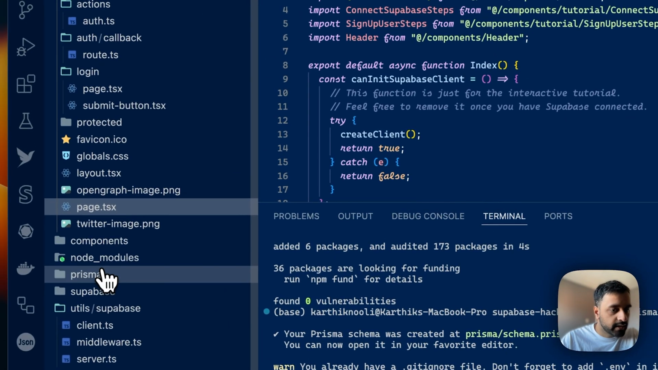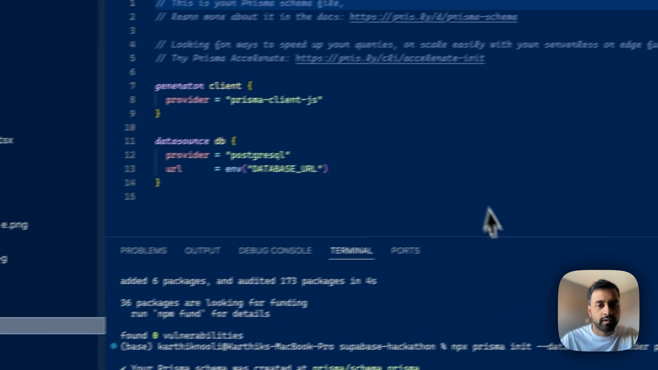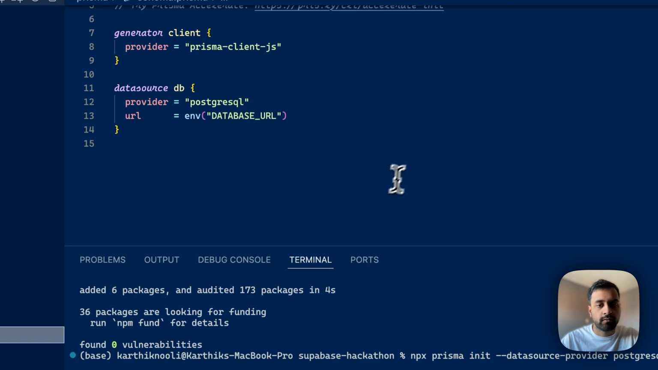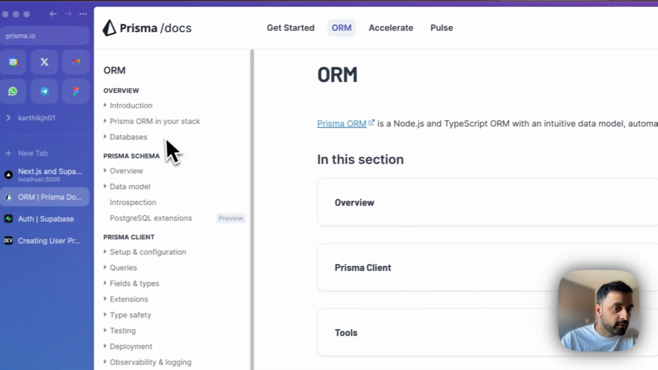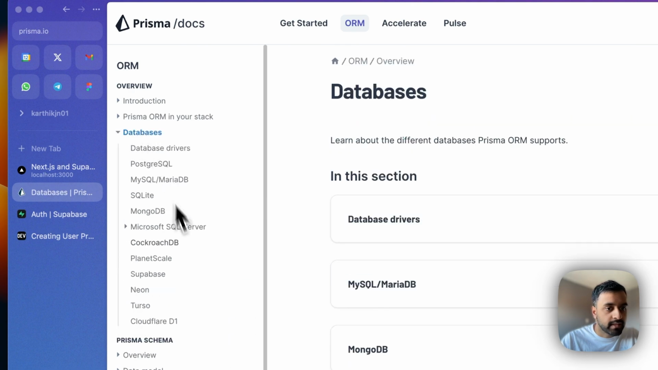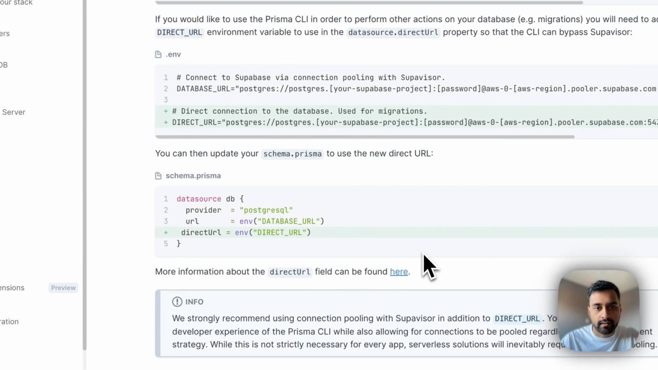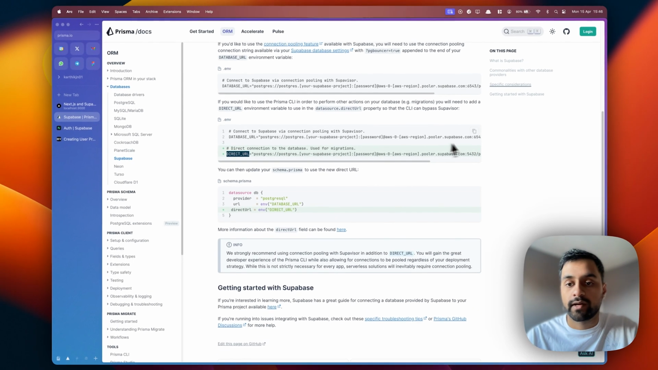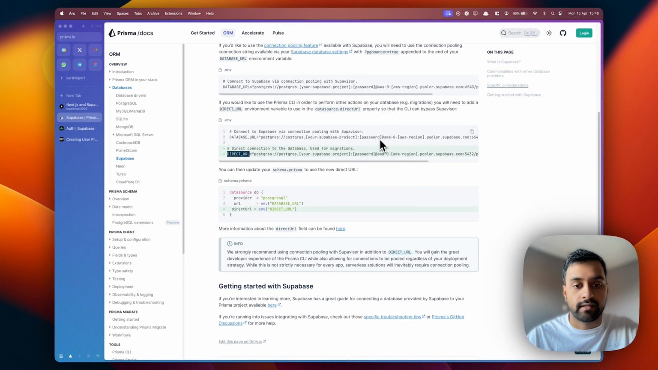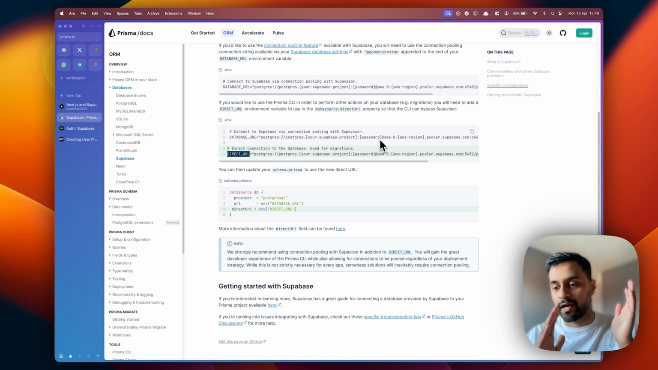Awesome. So what that should have done is set up a schema.prisma file with database URL, which is fantastic. And if we go into ORM and click databases and then Supabase, we can see that we need a database URL and a direct URL. So I'm going to go ahead and copy that across into the .env file. So I'll be back once that's done.